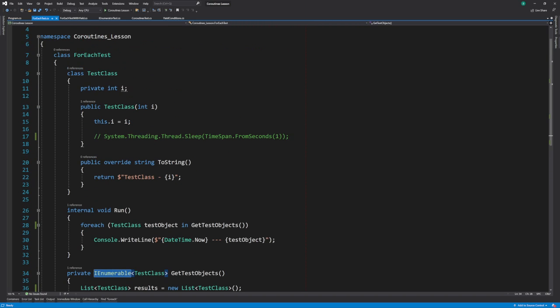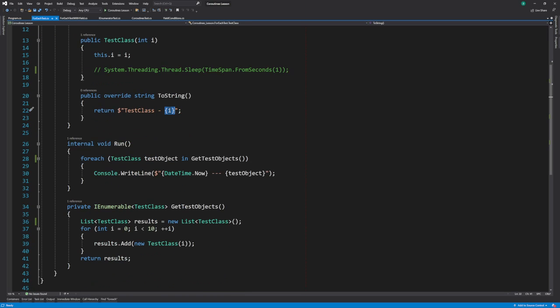If we look at that TestClass, it's really simple. I only did this so that later I can make an adjustment. We pass in a variable i. We store that variable i, and then in our ToString, when we go to print it, we print TestClass dash, and then the variable that we had stored, in this case, i. So as we go through, it's going to be 0, 1, 2, 3, 4, 5, etc.